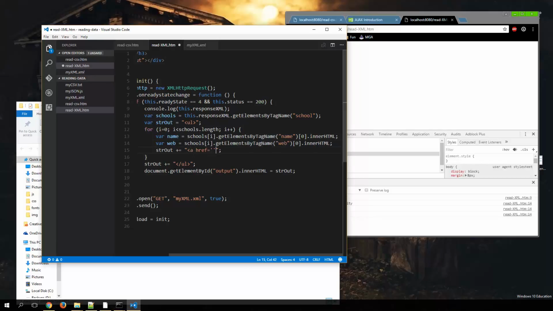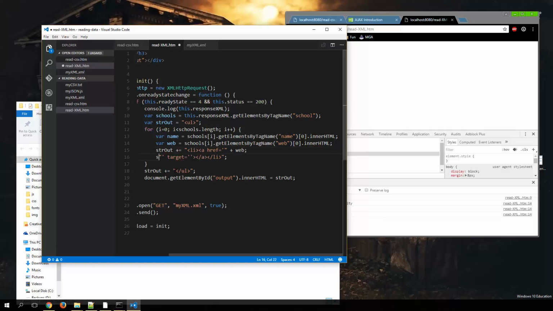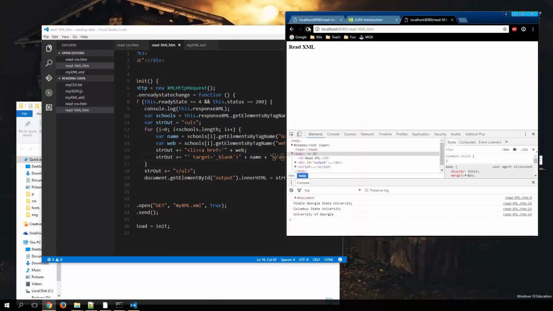So same deal, href, target equals li on the front. Skip that part. Closing a tag, closing li tag. Inside the href, we're going to put the web there. And let's break this onto 2 lines. Just g out. It should be underscore blank. And then in between here, we want to put our name. So let's take a look and see how that works.